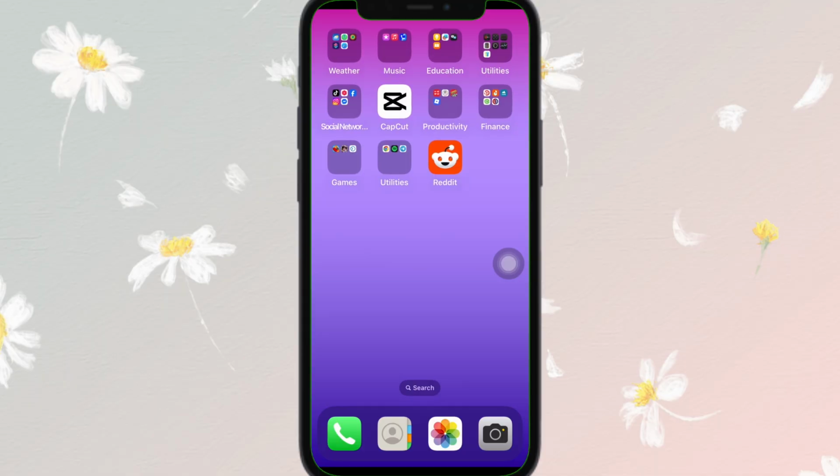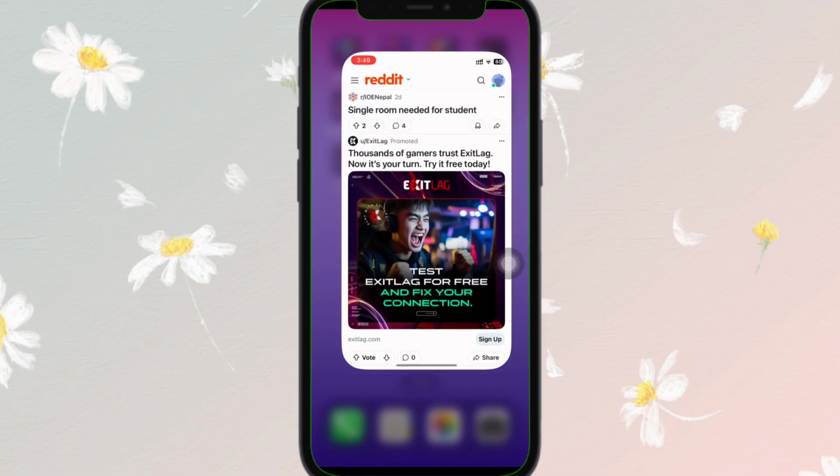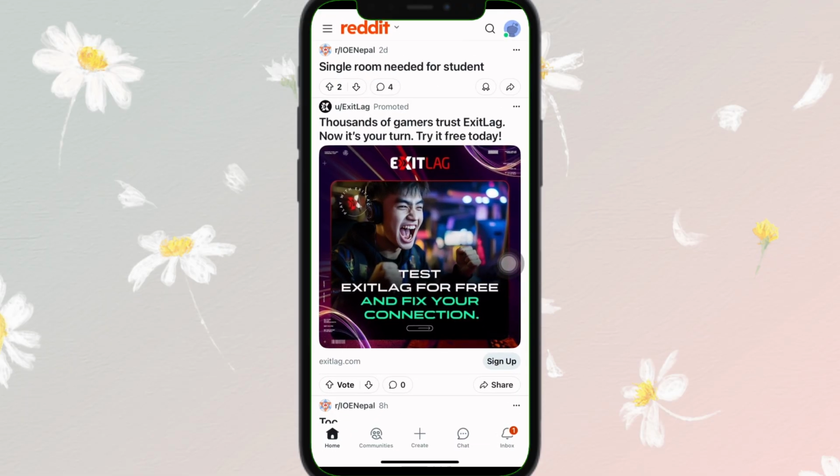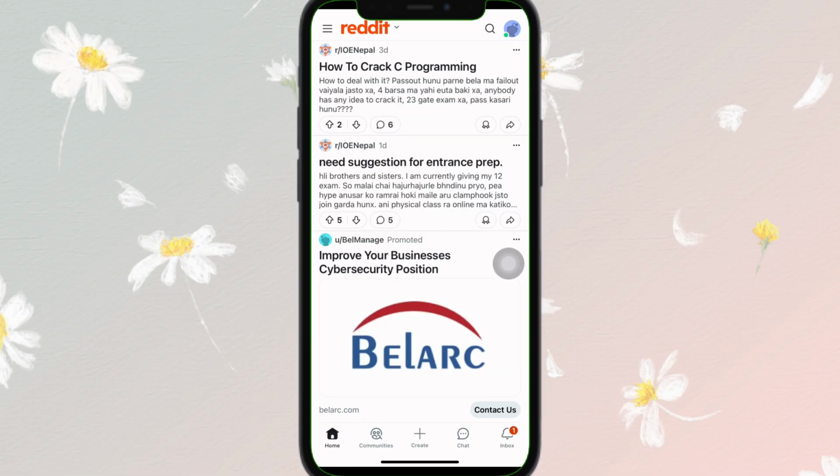So let's get started. First of all, open the Reddit application, just like this. After opening it, you will find something like this on the home screen. Now to accept the friend request, tap on the chat button at the bottom, just right here. Tap on it.